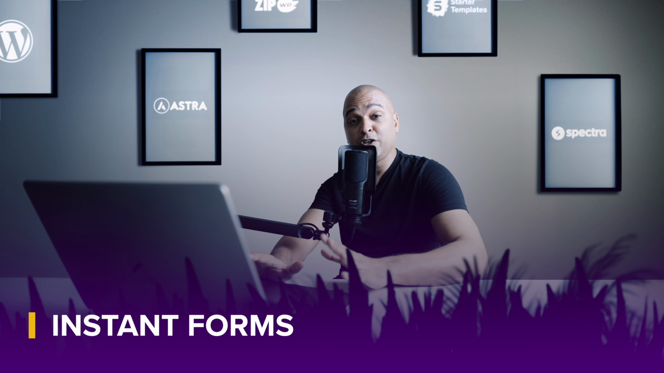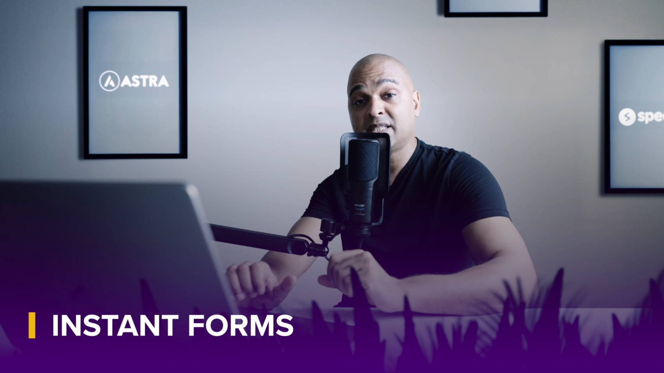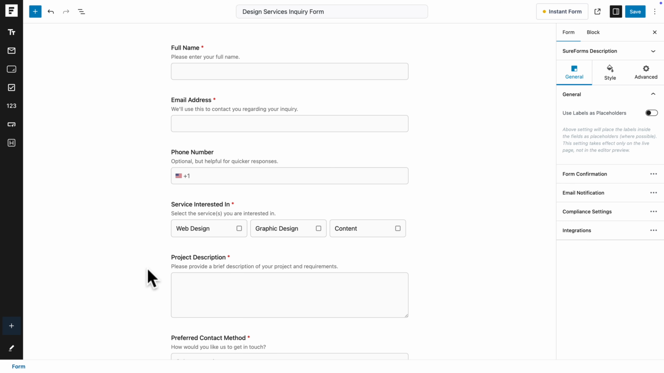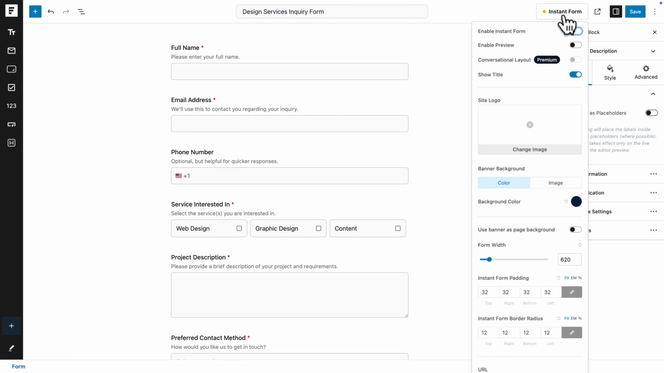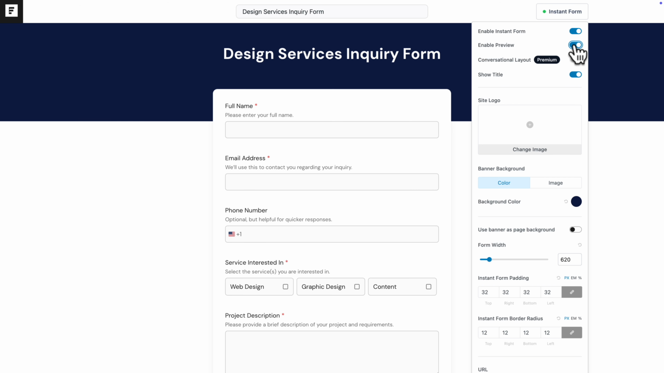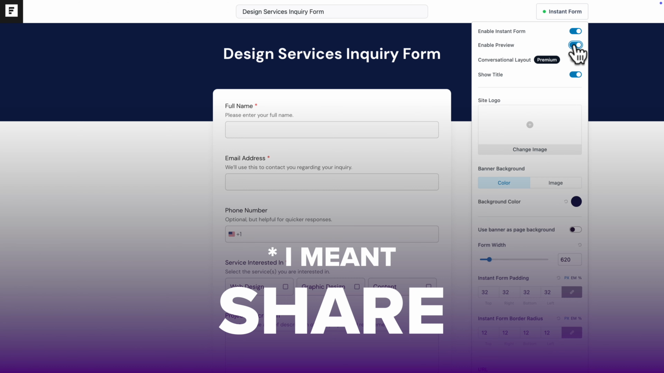Now, one of the great features of SureForms is called Instant Form. And that's awesome if you just want to create a quick form and you want to share it easily without having to create a full page. For example, if we go back to our Design Services Inquiry form, you can see here in the top right corner, Instant Form. So let me click on it. And first of all, you need to enable the Instant Form. And next you can enable Preview. And there you go. Here is a page that we can share as is.